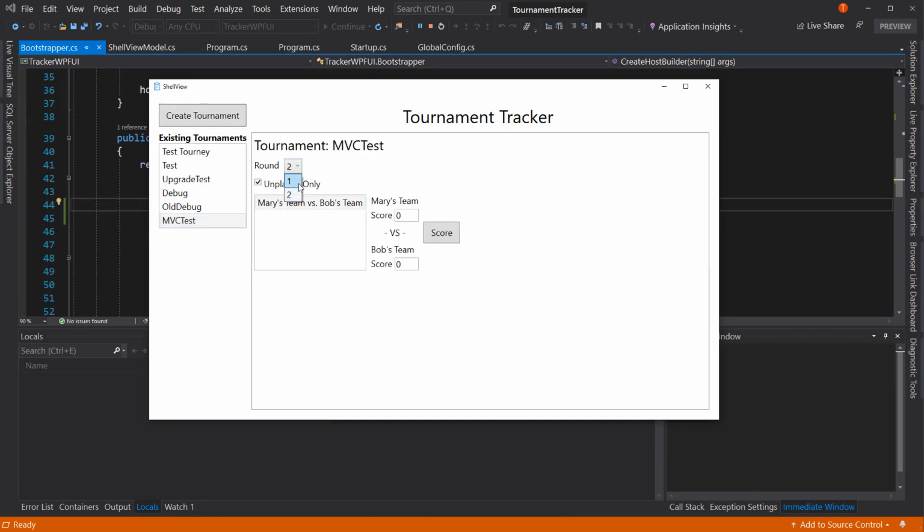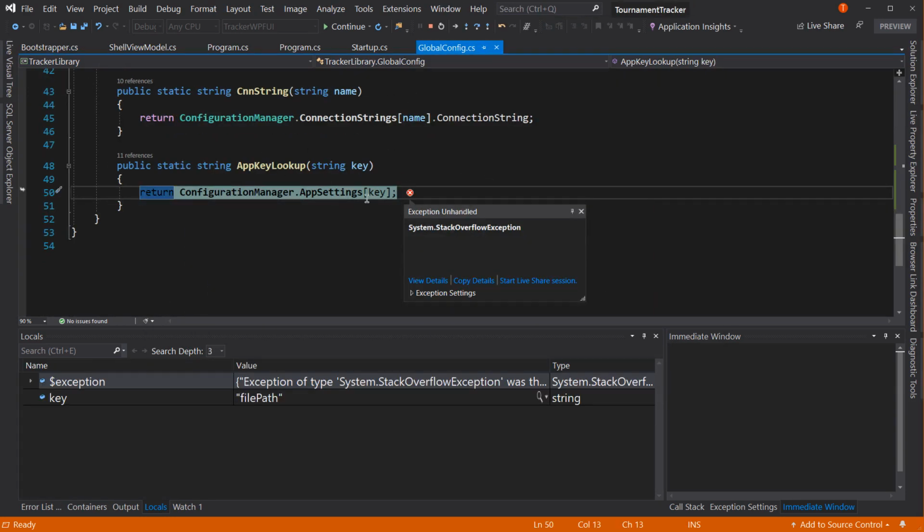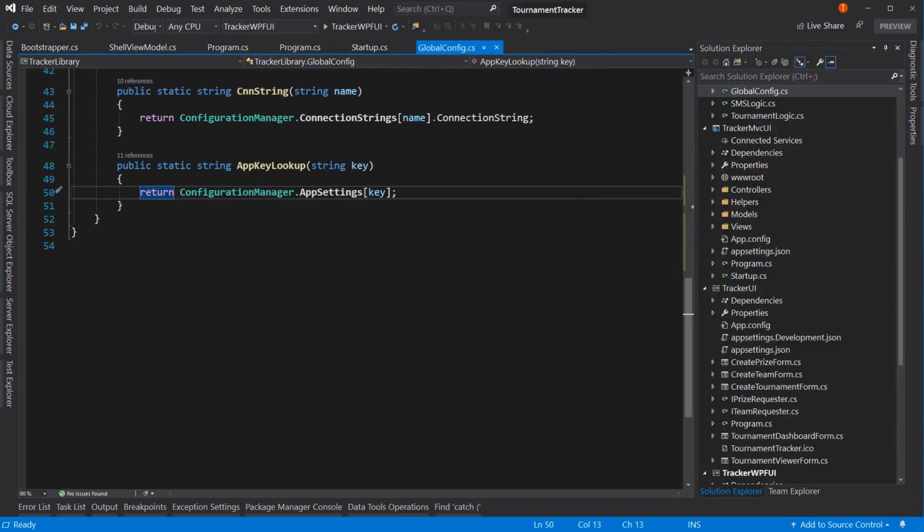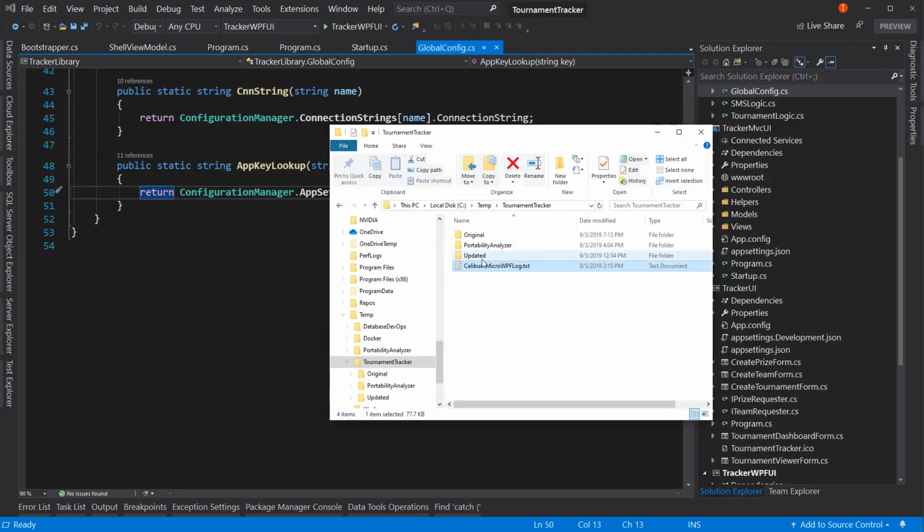For round 1, nobody's unplayed, but for round 2, let's go ahead and mark Mary's team as the winner and hit score and see what happens. So it's thinking right now. It's kind of locked up. So we're not quite sure what's going on or why, but we have an error. We have an exception, a stack overflow exception. So there's an issue looking up the keys, which is actually not it. It's probably somewhere else in here that we have an issue. But if we go over to our log files, let's look and see if we've captured any more logs, and we have.